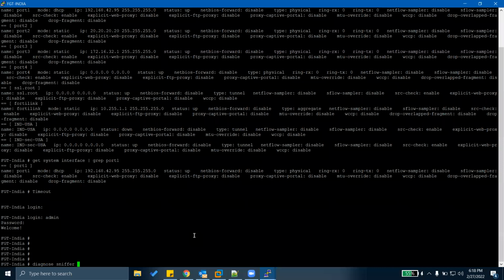If there are any problems coming up with traffic not being reachable or whatever it is, the first thing is always to check: are you receiving the traffic on the firewall or not? So the command is diagnose sniffer packet. Where do I sniff the packet? Which interface? I say any, because as of now I'm just trying to capture everything the FortiGate is receiving, on any interface.